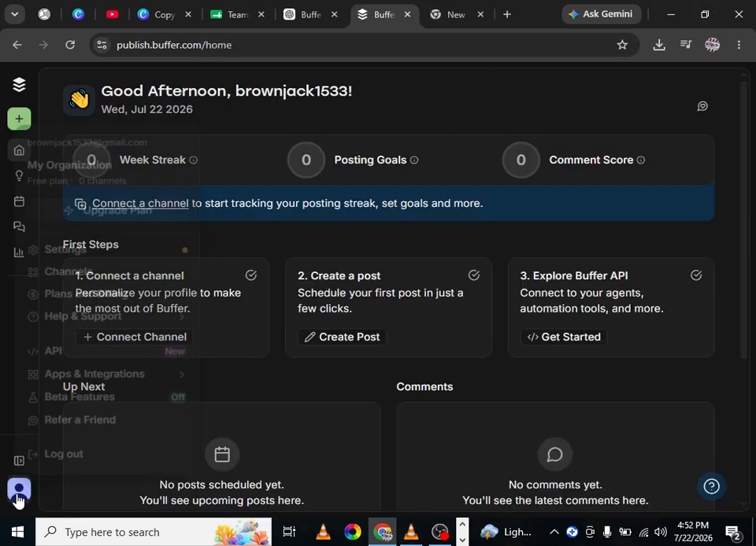You should also disable browser extensions temporarily, especially ad blockers, privacy tools, or script blockers, as they can sometimes interfere with Buffer's features. If Buffer works after disabling an extension, enable them one by one to identify the cause.